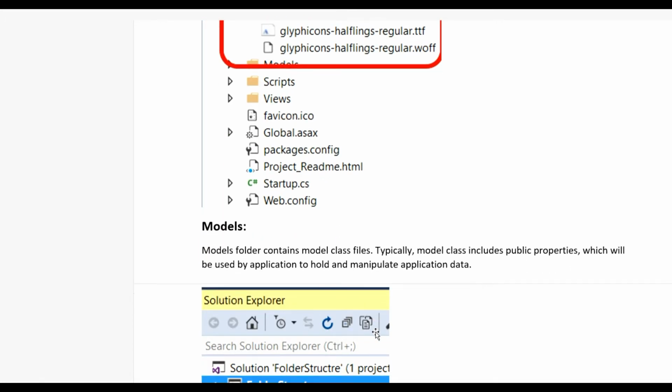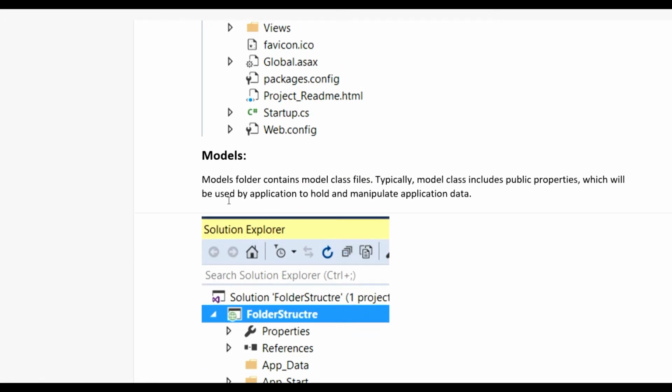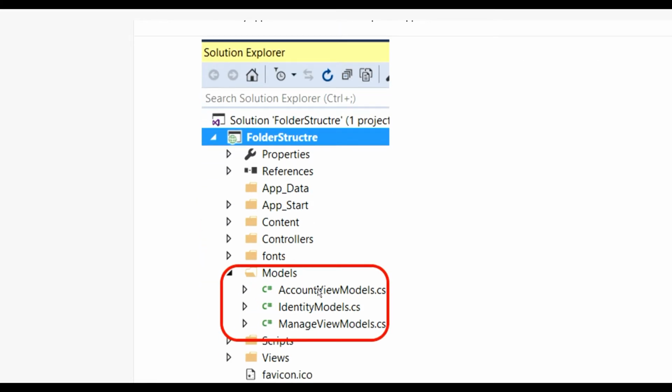Now comes Models. Models basically contain model class files. Typically, a model class includes public properties which will be used by the application to hold and manipulate the application data. See here the Models folder, and there are AccountViewModels, IdentityModels, and ManageViewModels. Basically it is public properties.